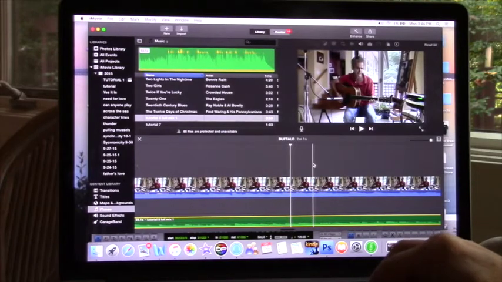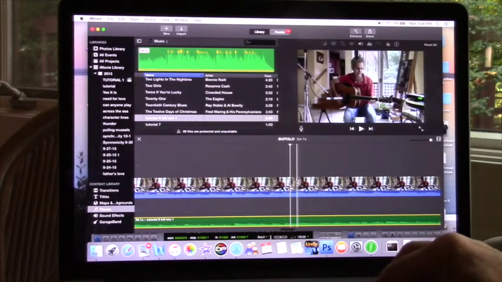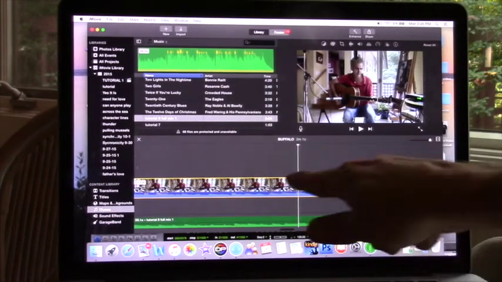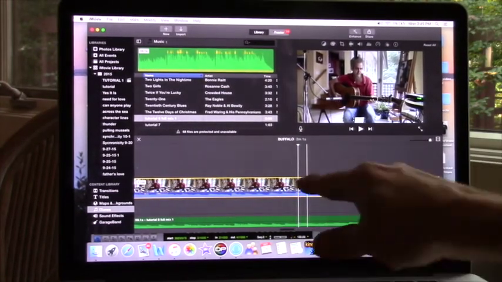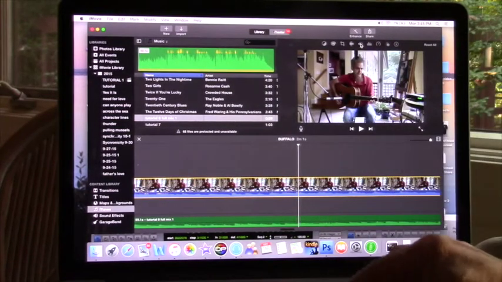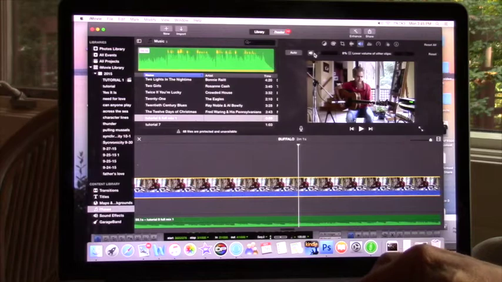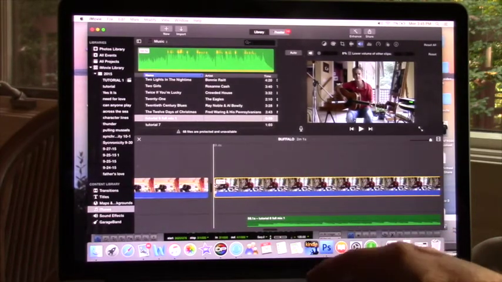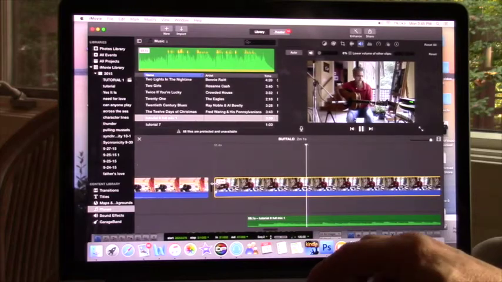It's synced up, and I want to turn the volume down on the video audio. That's that blue line. So I highlight the video, and I go to this little icon up here. There's a sound icon, and I turn the sound off. So now I can go back to the beginning of this section.